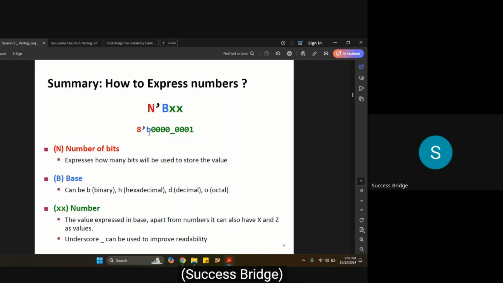Next, B is the base. It can be binary; if it is hexadecimal it will be H, if it is decimal it will be D, and if it is octal it will be O. The number is the representation of the value in whatever the base, binary representation or hexadecimal representation.